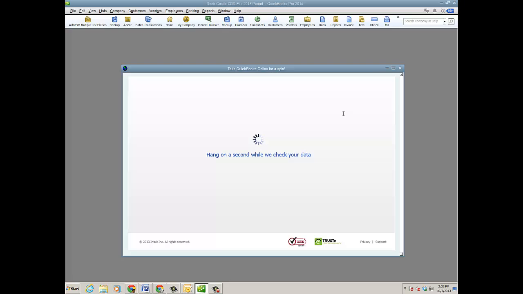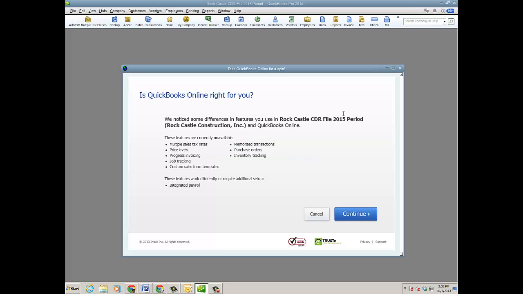Now I want to spend a couple seconds on this window that says, is QuickBooks Online right for you? Because this is outdated. QuickBooks Online does now support multiple sales tax rates and job tracking. Not estimate the actual reporting, but still I can assign jobs to cost, expense, materials, and time and pass that through to an invoice. And I can do a P&L by job. So you can customize form templates. Memorized transactions are supported in QuickBooks Online. They're just called recurring transactions. And purchase orders and inventory tracking you can find in QuickBooks Online Plus.